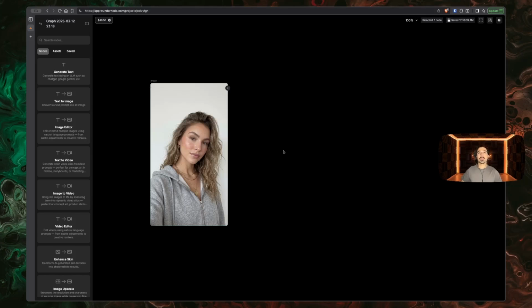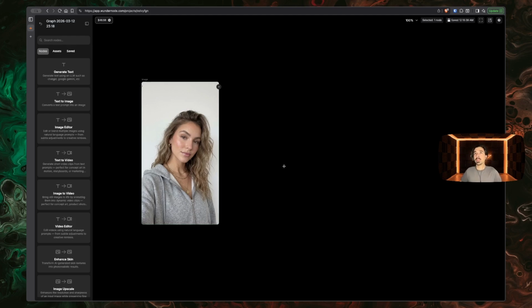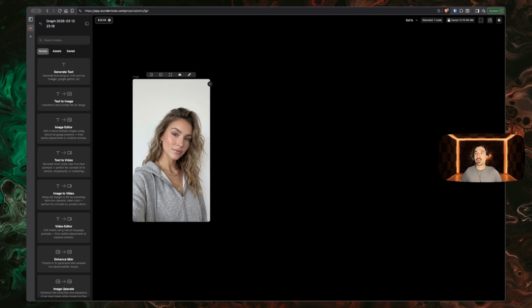I want to show you how you can use LLMs in your Wondernode workflows and how you can use batch generation to get a variety of images all in one go. So here in this canvas, I have an image that I've generated previously with Nano Banana.